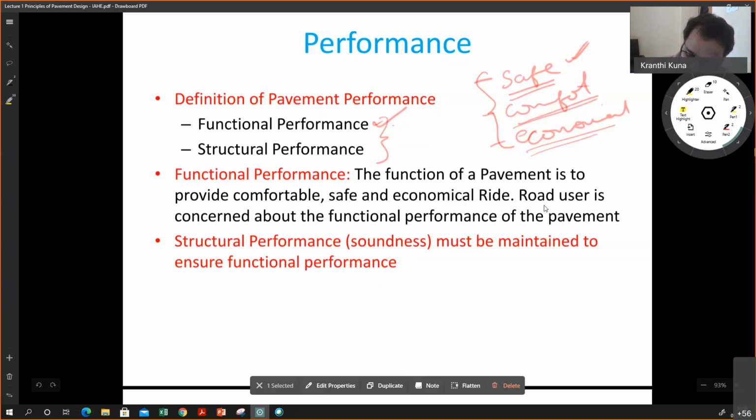So this is dictated by functional performance, which is in terms of the user. As a user, what is the user looking for? He wants a safe pavement surface, a comfortable ride on the pavement, and an economical journey. Say, for example, fuel consumption per unit kilometer he wants to be as low as possible. So if we look from the user perspective, that is the functional performance, which satisfies the functional requirements of the pavement. And as a designer, we are more interested in structural performance.